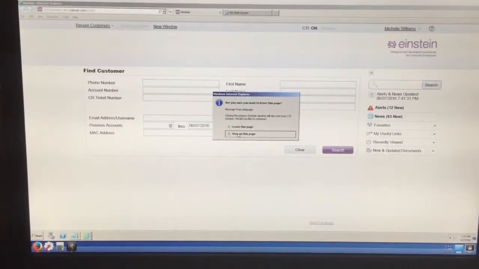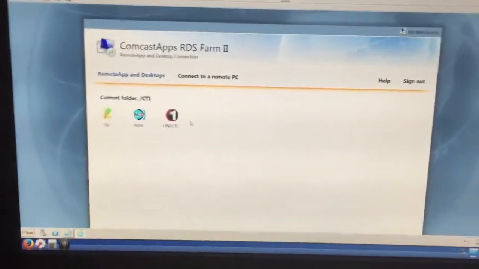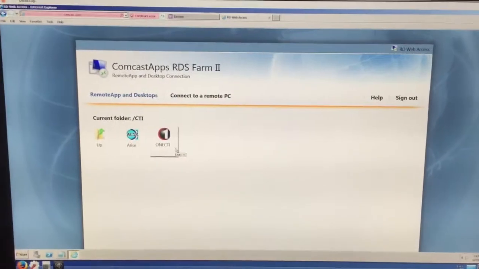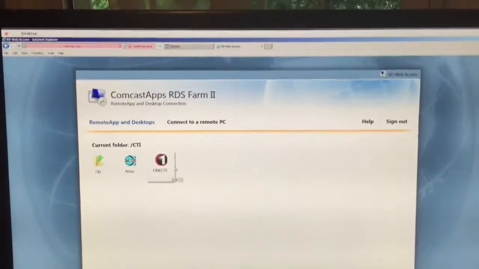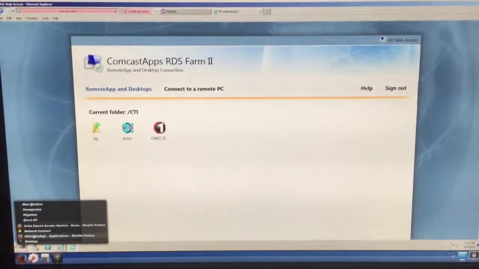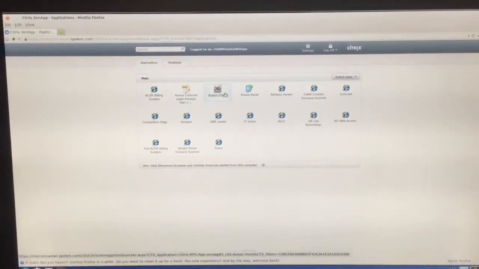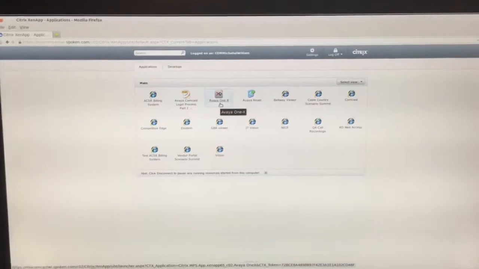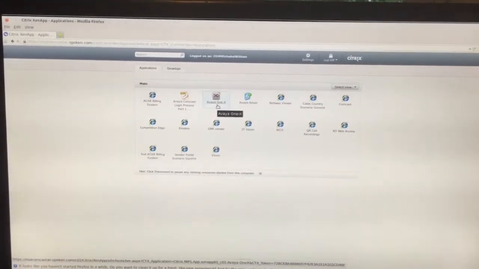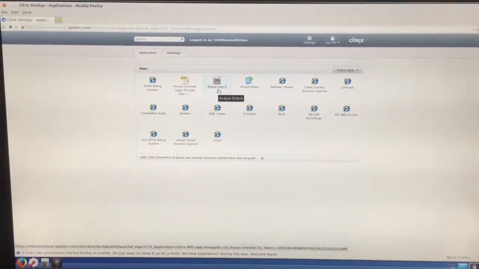Oh, wait, hold on. One more thing we have to open up. This one, CTI. You can't open this up without loading Avaya. So you will have to load Avaya first. And Avaya is in here. And your applications is right here. I'm not going to click it because this logs us into the system. This tells Comcast we're ready to work. And that's how they start to pay us.